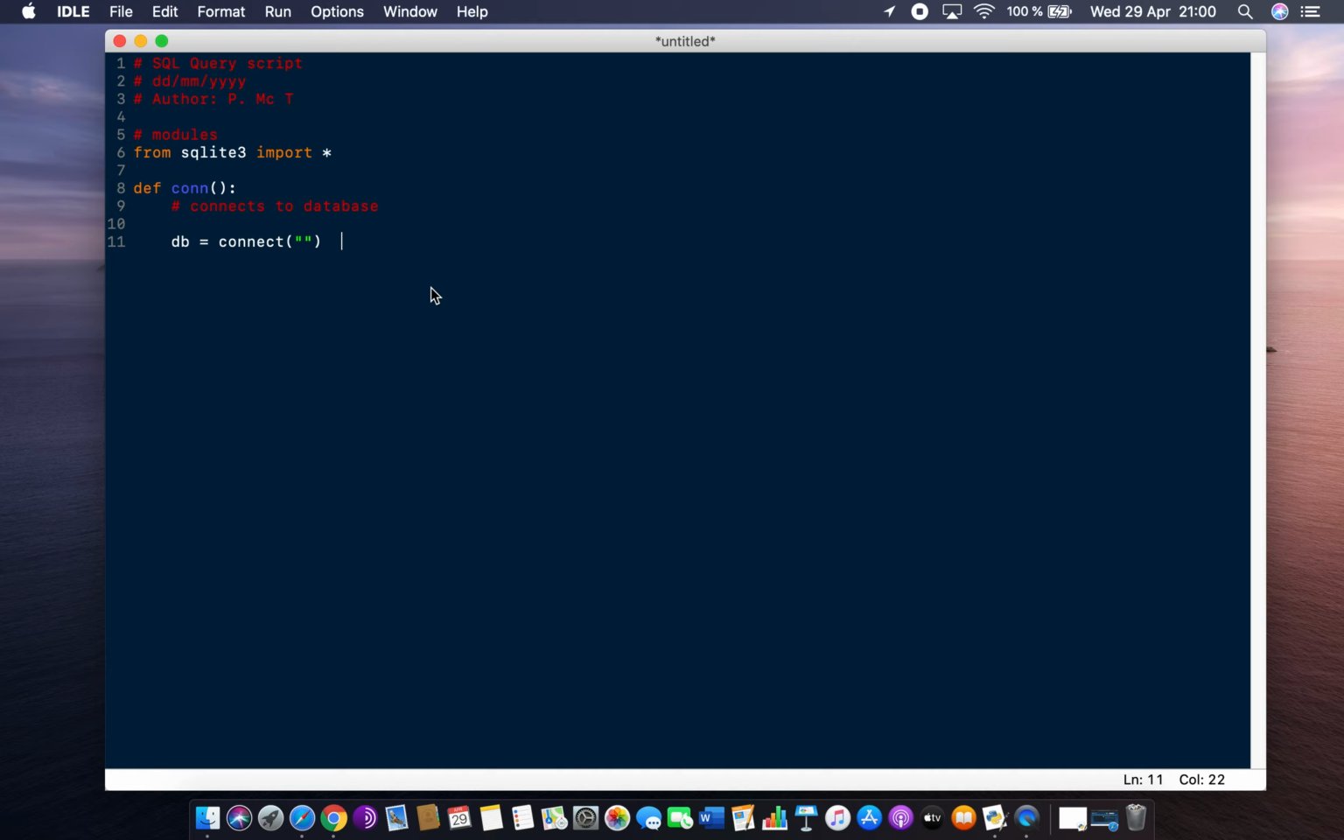Now, where is this connect coming from? This bit that says connect wouldn't work if this didn't exist. If I had just done import sqlite3 a different way, I would have to write sqlite3.connect like this. But because I've done from sqlite3 import everything, I don't have to write this dot notation saying where it comes from. So connect is a function that comes from SQLite. You just need to realize that this doesn't come as standard. If you didn't import this module, this bit wouldn't work.